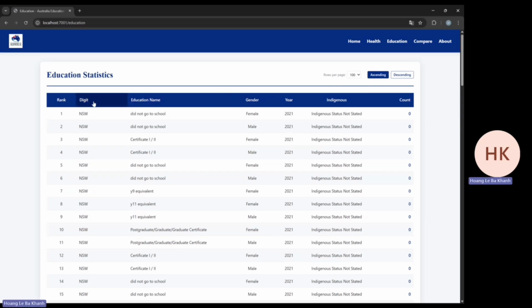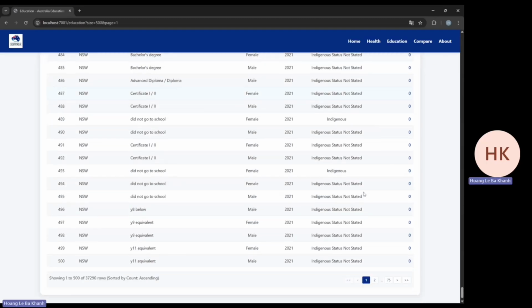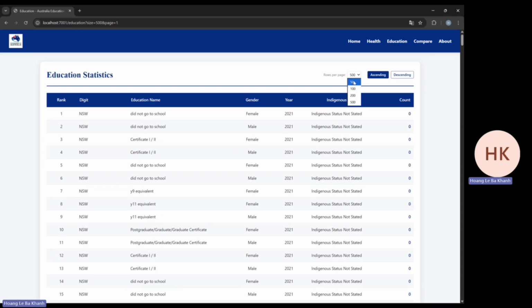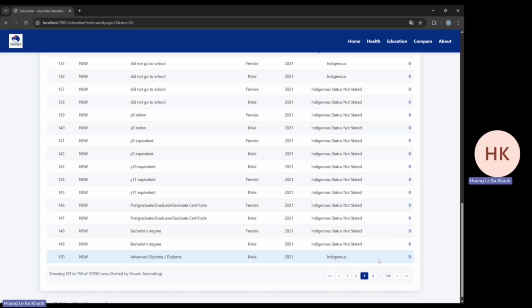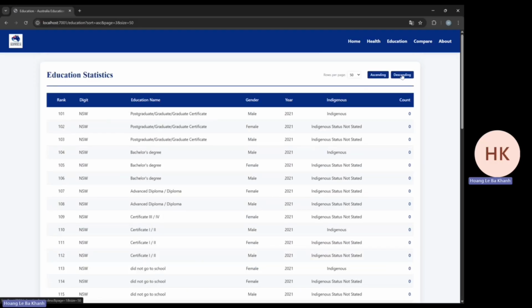And for this one, I will be showing the digit, and the education name of this one is the rank, or I would say how high they have studied. For some people, they don't go to school, or they just passed a year of elementary school, or they go to high school and go to university, and the year and also the count like this too. And I can be showing for 500 people, it's like this, or just 50. And I can click on this to see the next page, and I will be able to see from the highest to the lowest.